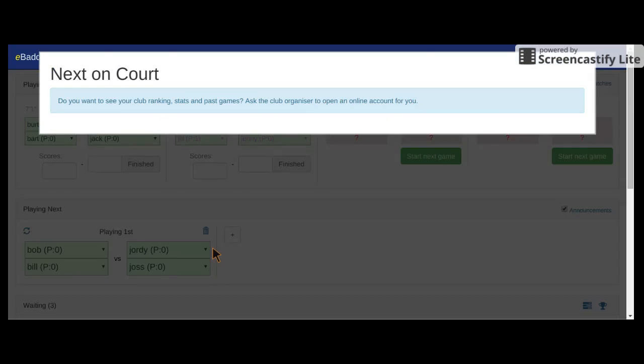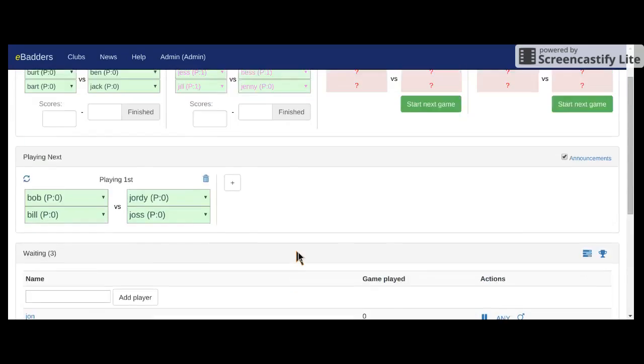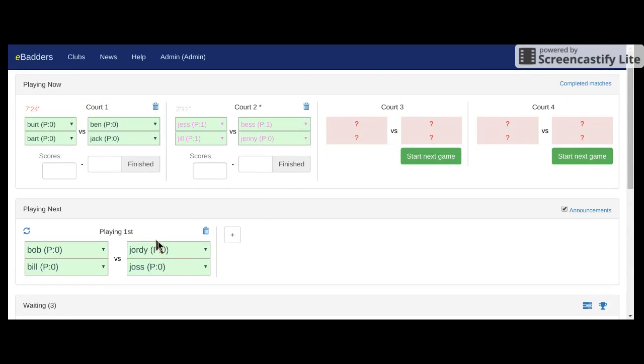And the last factor is the number of games you have played. The idea is every player during the session will have more or less the same number of games. As I explained, you have the number here. You can see Jess has played 1 game, Ben has played 0. At the end of the session, everybody will have more or less the same number next to their name, so the session remains fair for everybody.